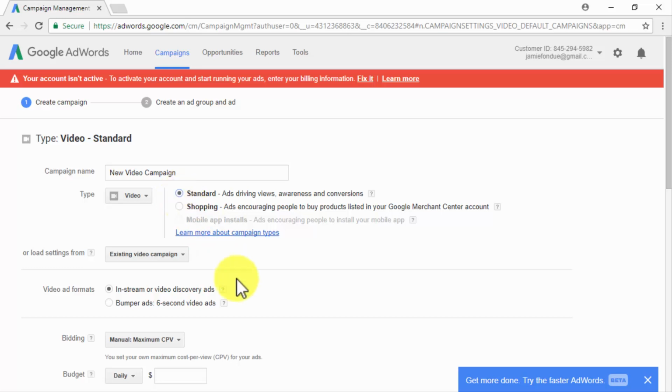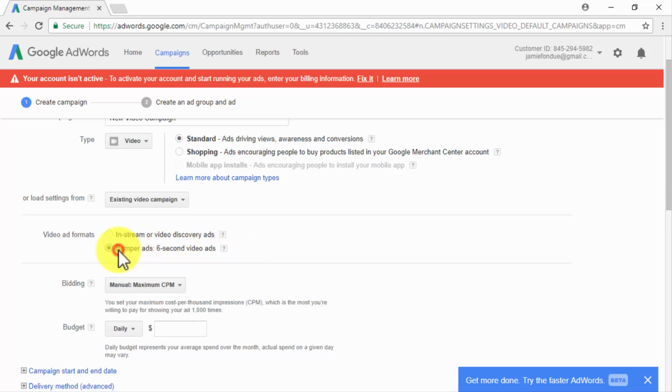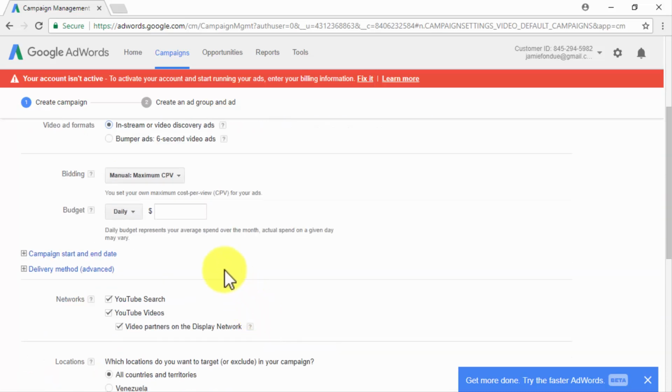Now in the video ad format section, you will have to select your new video ad format. You can use the in-stream or video discovery ads format to publish video ads that appear during playtime and as search results on YouTube. Or you can use the bumper ads format to show unskippable 6-second video ads during mid-play on YouTube videos. In our case, we are going to select the in-stream or video discovery ads format to show our engaging sweepstake advert on YouTube videos and on YouTube search results. But you might want to select a different format depending on how you created your video ad and how you would like to show your adverts to viewers on the platform.